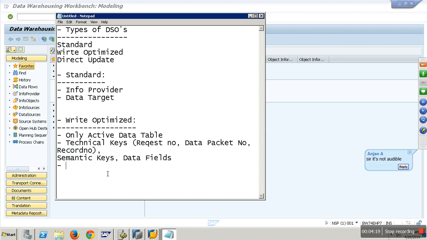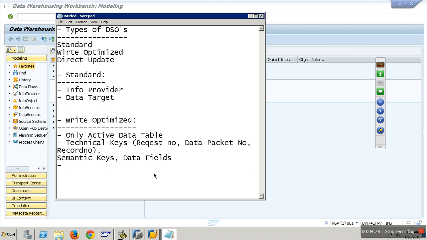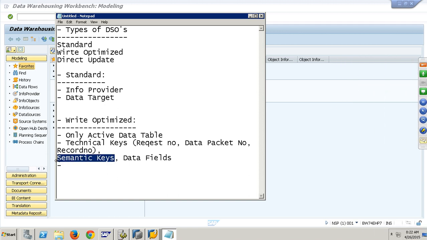Then the question is, what is the importance of semantic keys? While creating a write-optimized DSO, you have a property called allow duplicate records or do not allow duplicate records. It's a simple checkbox. If you enable it, it will allow duplicate records. If you disable it, it does not allow duplicate records.